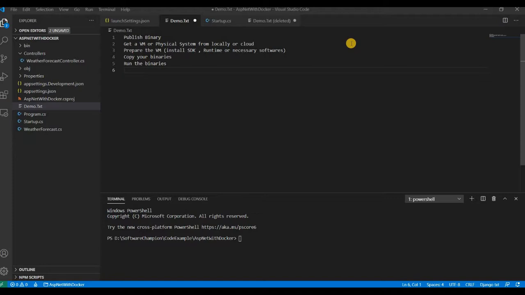We'll start with first publishing the binaries. You can publish binaries in two ways. I am going to show you the easier way first, where you publish your binaries locally and then copy them over, like we have described. You can also publish your binaries inside a Docker image itself. That's a more complex one that maybe we'll do in a different video. But for this video, just think that you are going to publish the binaries on your local system and then copy them over. So let's start with publishing.